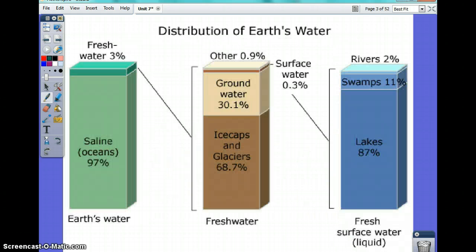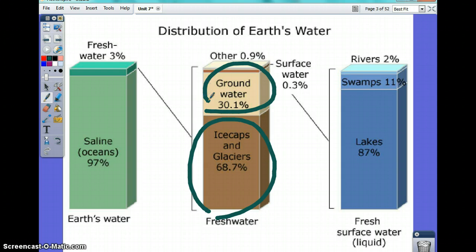This next slide is basically just a breakdown of what we said in the last one, and it shows through each step what the distribution of water is. So we just said that 97% is salt, 3% is fresh, and of that fresh water, about 69% comes from ice caps and glaciers, and about 30% comes from groundwater, and so on and so forth.